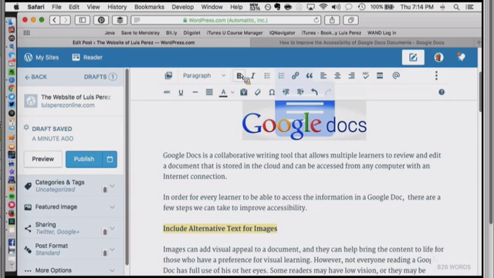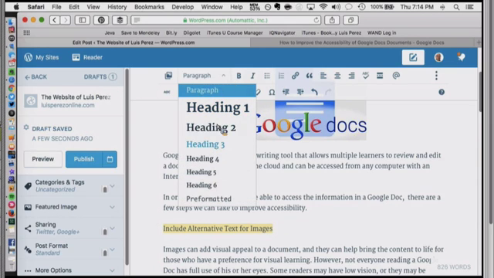So what I'm going to do is, with the text selected, I'm going to set it back to the normal weight, and then from the pull down menu, I'm going to choose heading level 2.